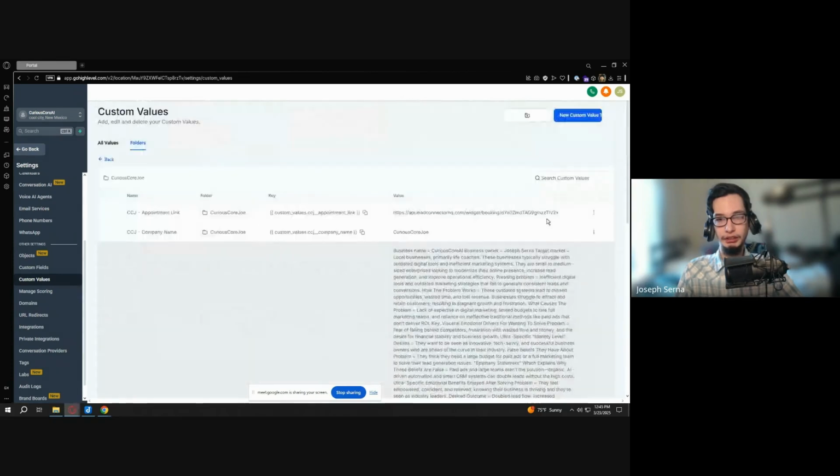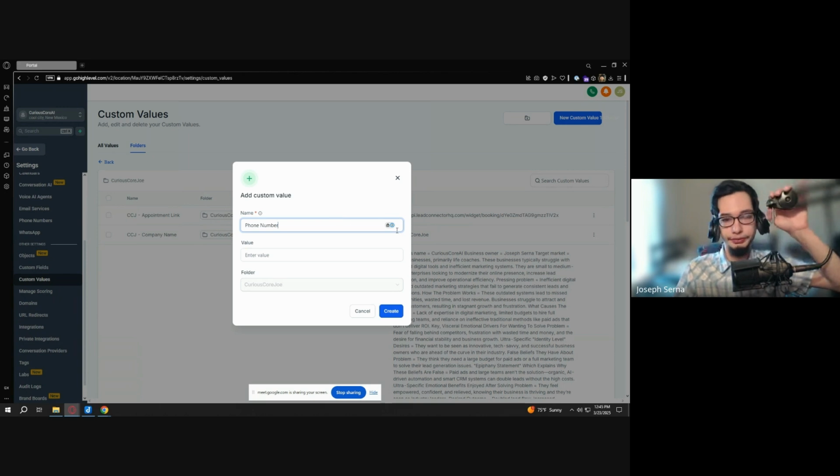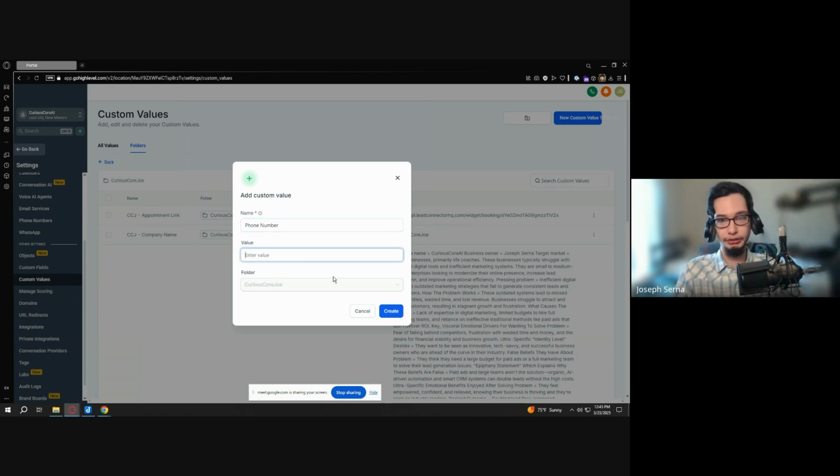So then we're going to create another custom value, and it's going to be our phone number. So in GoHighLevel, you can create a toll-free number or a local number, and that is where we will add that. Or if you go through Twilio or whatever service you want, whatever your company phone number is, that's what you put.